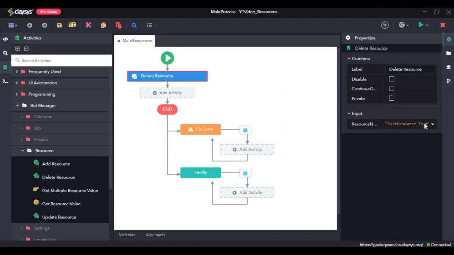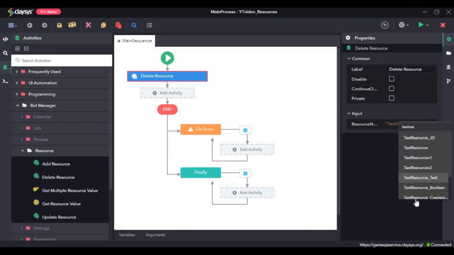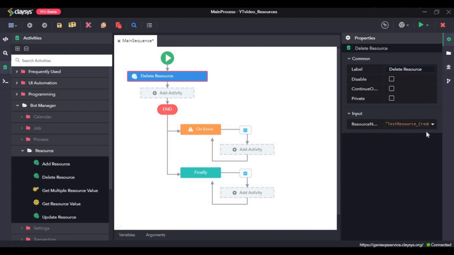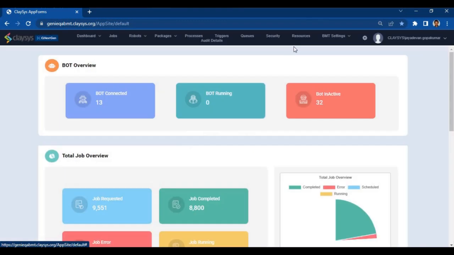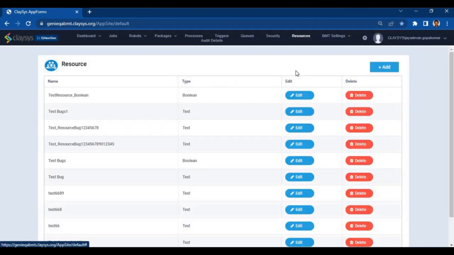Now we'll go ahead and delete one more resource, the credential one. I'll be deleting the test resource underscore credential resource. So I'll run the sequence again. I'll just go ahead and refresh this bot manager. Click on resources. Yes, as you can see, the test resource underscore credential resource has been deleted as well.